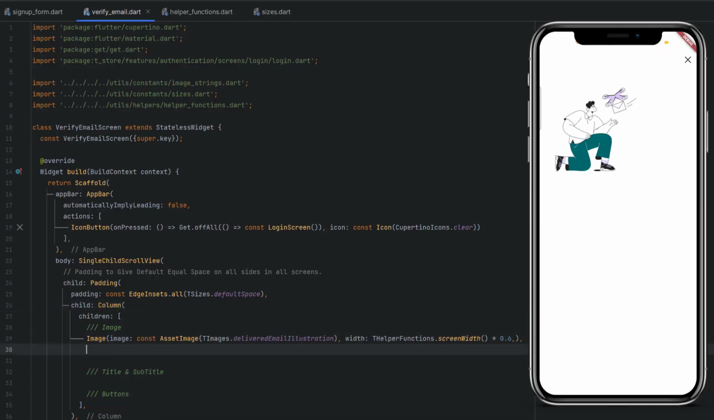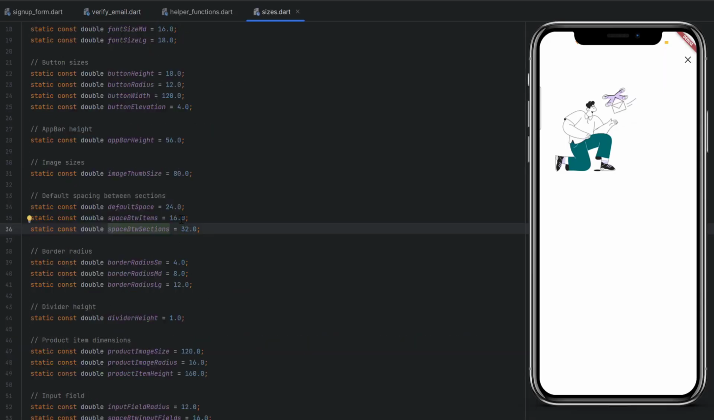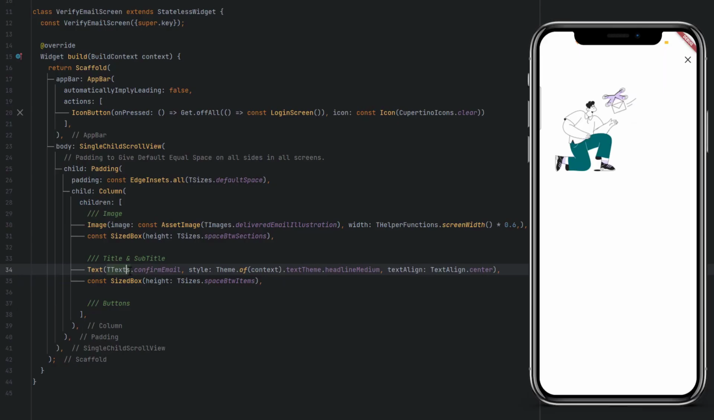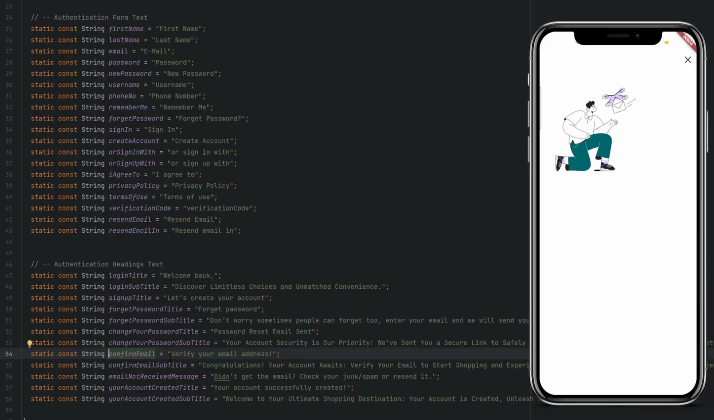So don't worry, just add a space at the bottom. For the space we are using SizedBox. Height will be space between sections 32 and space between items 16. Now for the title and subtitle, use the Text property, and inside we will use the TTexts.confirmEmail, which we have already defined.